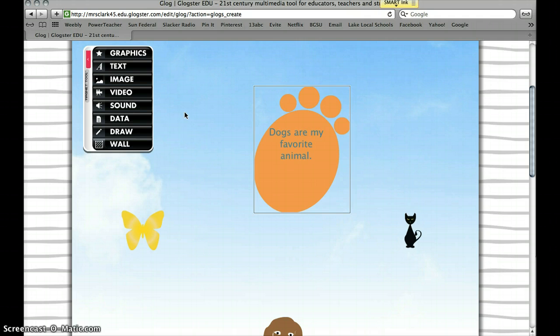This was pretty much the basics of adding different images and text into your Glog. There will be another tutorial to do some of the more advanced features.